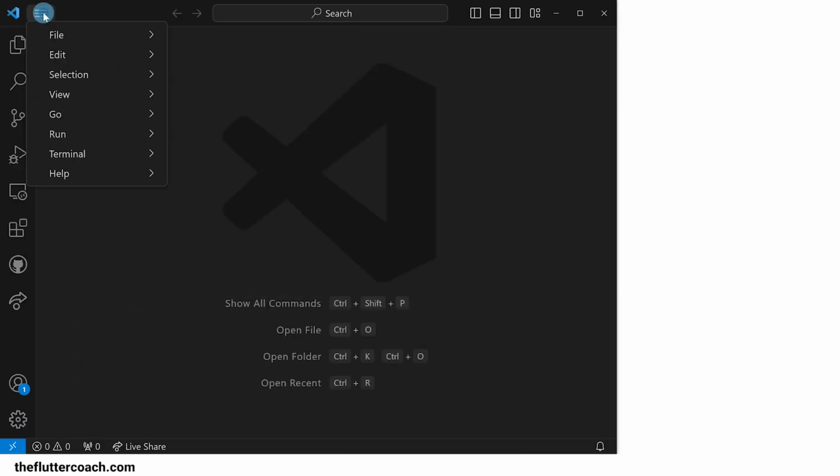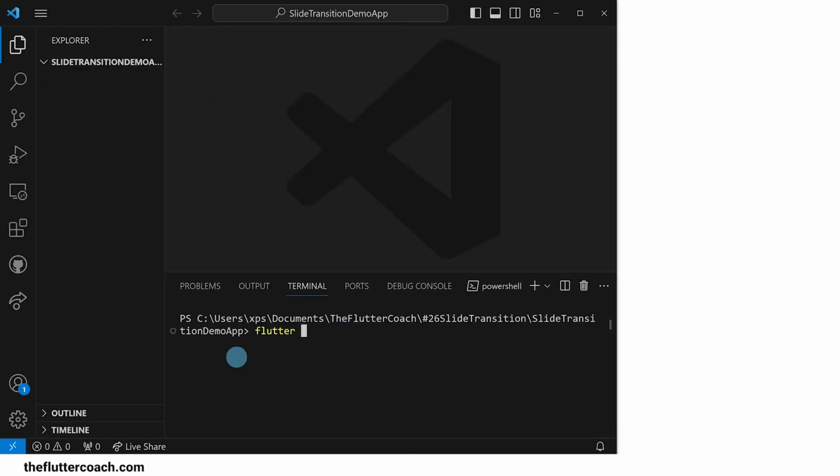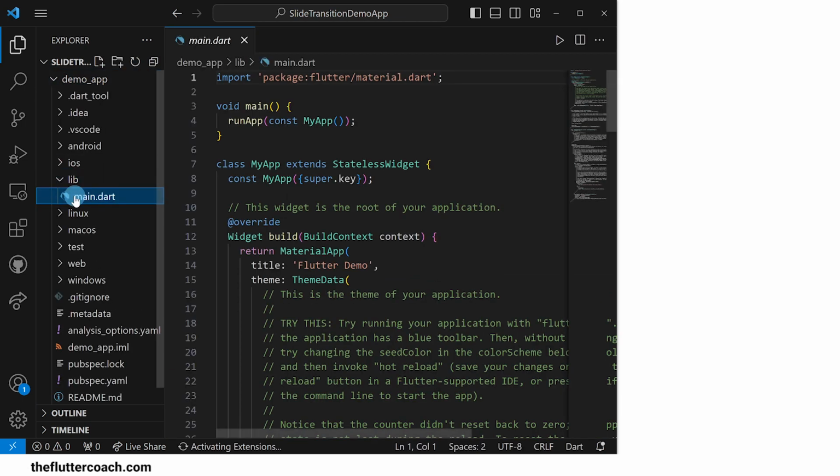We start off with an empty VS Code window. The first thing we'll do is open the folder that we have created specifically for this project. Next, we will open our terminal and use the Flutter create demo app command to create a new Flutter project. Next, we will close this terminal and head over to our main.file.